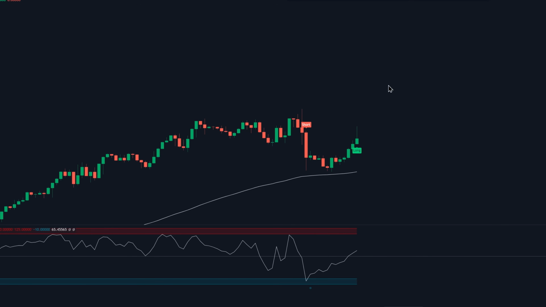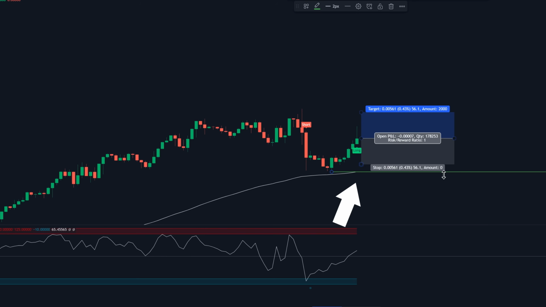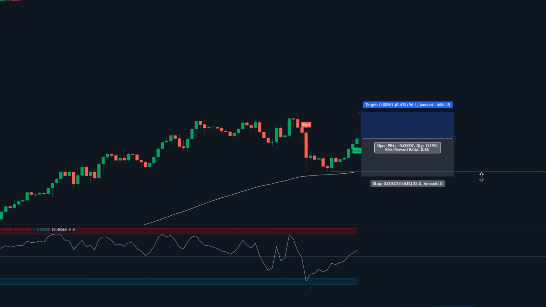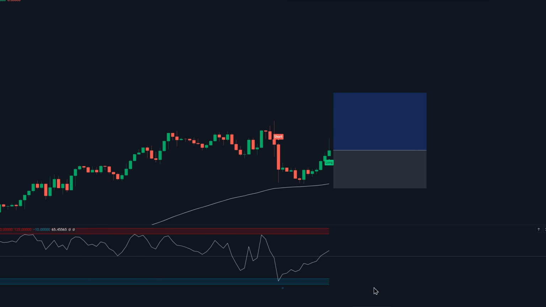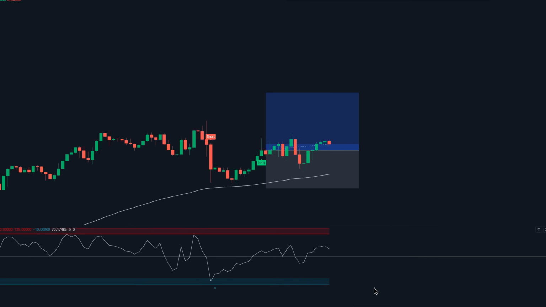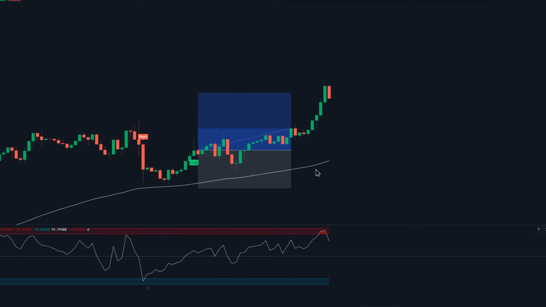Because of that, we're going to enter a long position. We're going to set our stop loss right below the most recent swing low. For the take profit, we could target 1.5 times the risk, letting this trade run, and as you can see, it hits take profit.